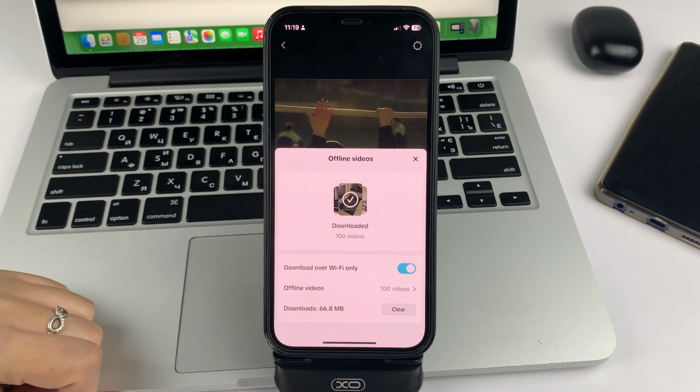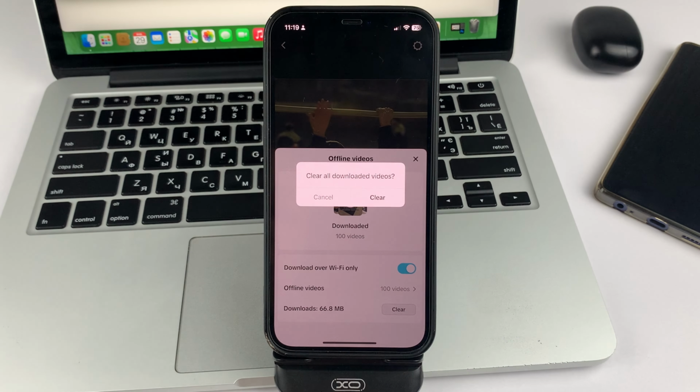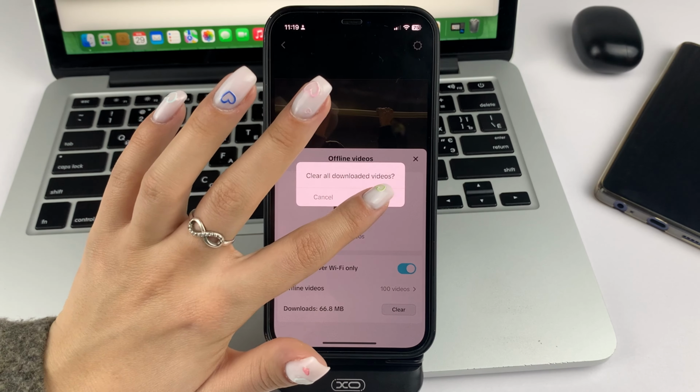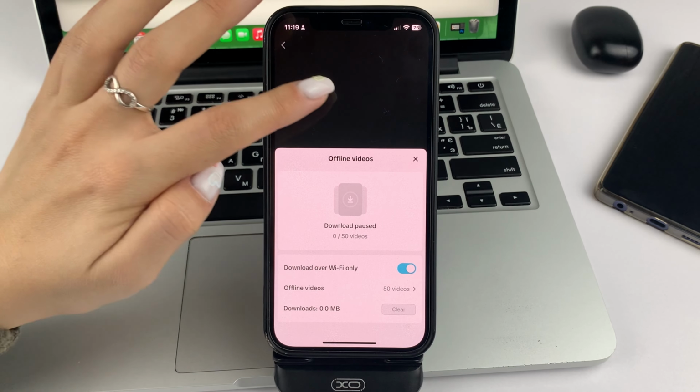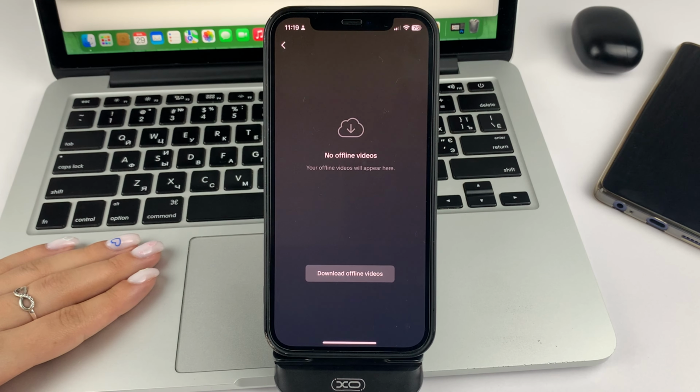You will see a small menu like this. Then at the bottom you will see how much space these videos take up, the number of them. And now you have to click on Clear at the bottom. Please confirm your action. And as you can see, literally immediately these videos will be cleared, and your offline video feed will be emptied.